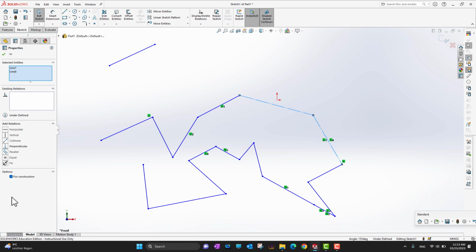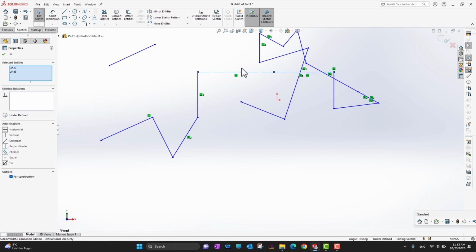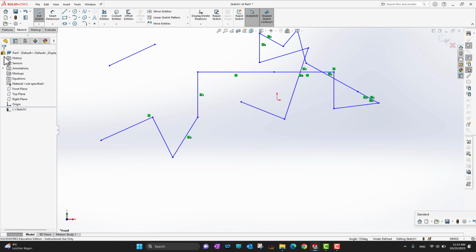I already changed them to construction, and I can still add any relation between them. Suppose I want to make them horizontal. These two lines which were here are horizontal now, and they are for construction. If I uncheck construction, you can see we are back, and then I click the green check mark. In this way I can add whatever relation I want between two lines.